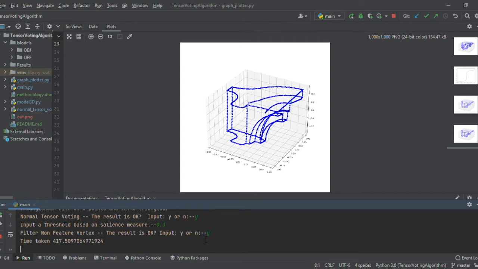After running the neighbor supporting algorithm, the results are shown. The neighbor supporting algorithm just connects the lines and generates the feature lines as shown. For this iteration, the algorithm takes 417 seconds, and that is it for feature line extraction.